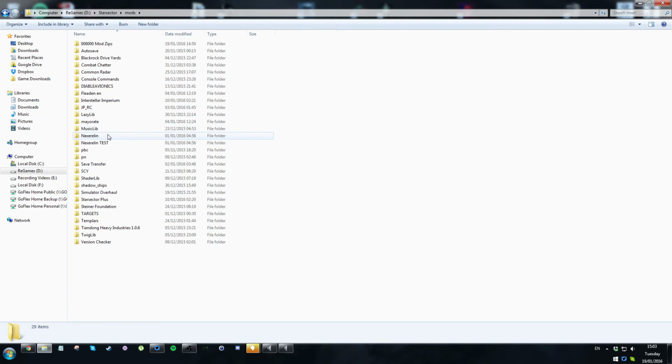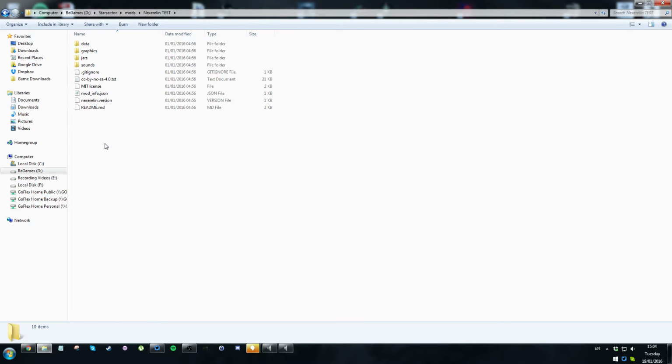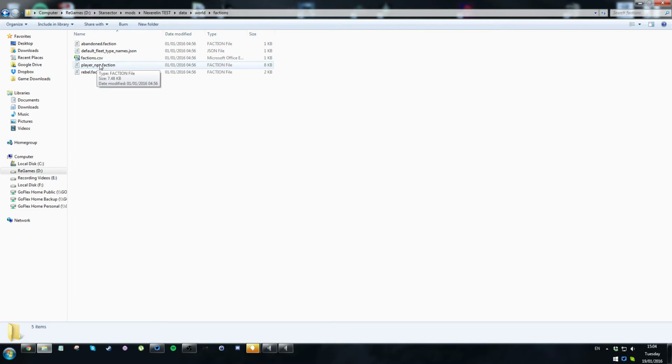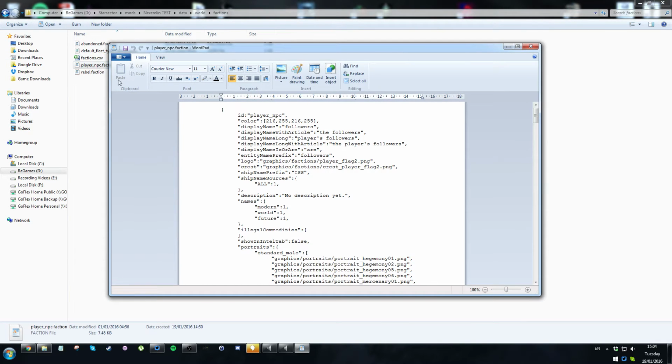When you do it, you do it in your normal version. This is my test version just to show this off. So you go into your Nexerelin folder, go into Data, World, Factions, then you open up player_npc.faction. This is the faction file for your faction.